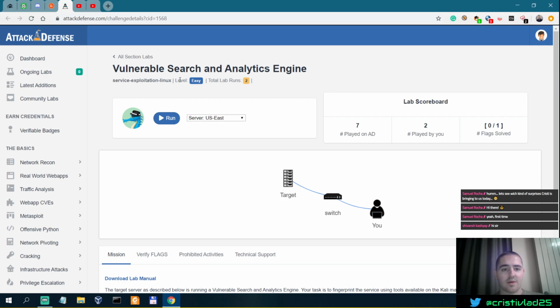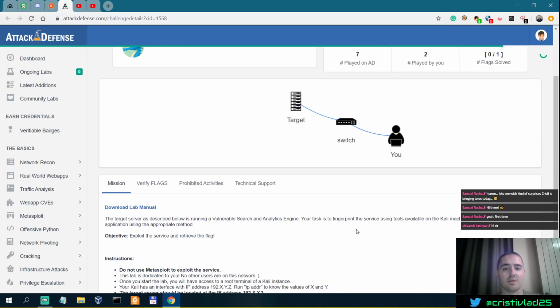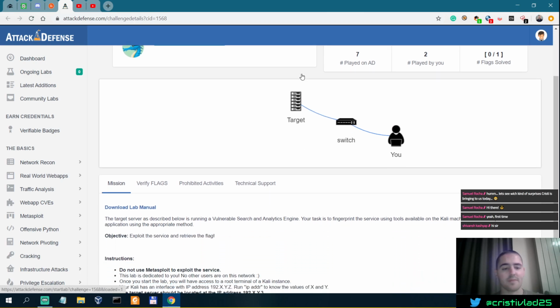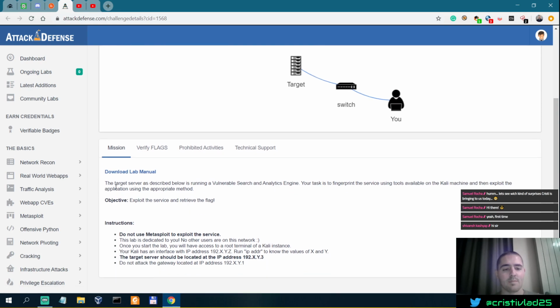This scenario, as it appears here, so let me click on run, and I'm going to let it start while I actually present it. It's a vulnerable search and analytics engine. The target server, as described below, is running a vulnerable search and analytics engine.